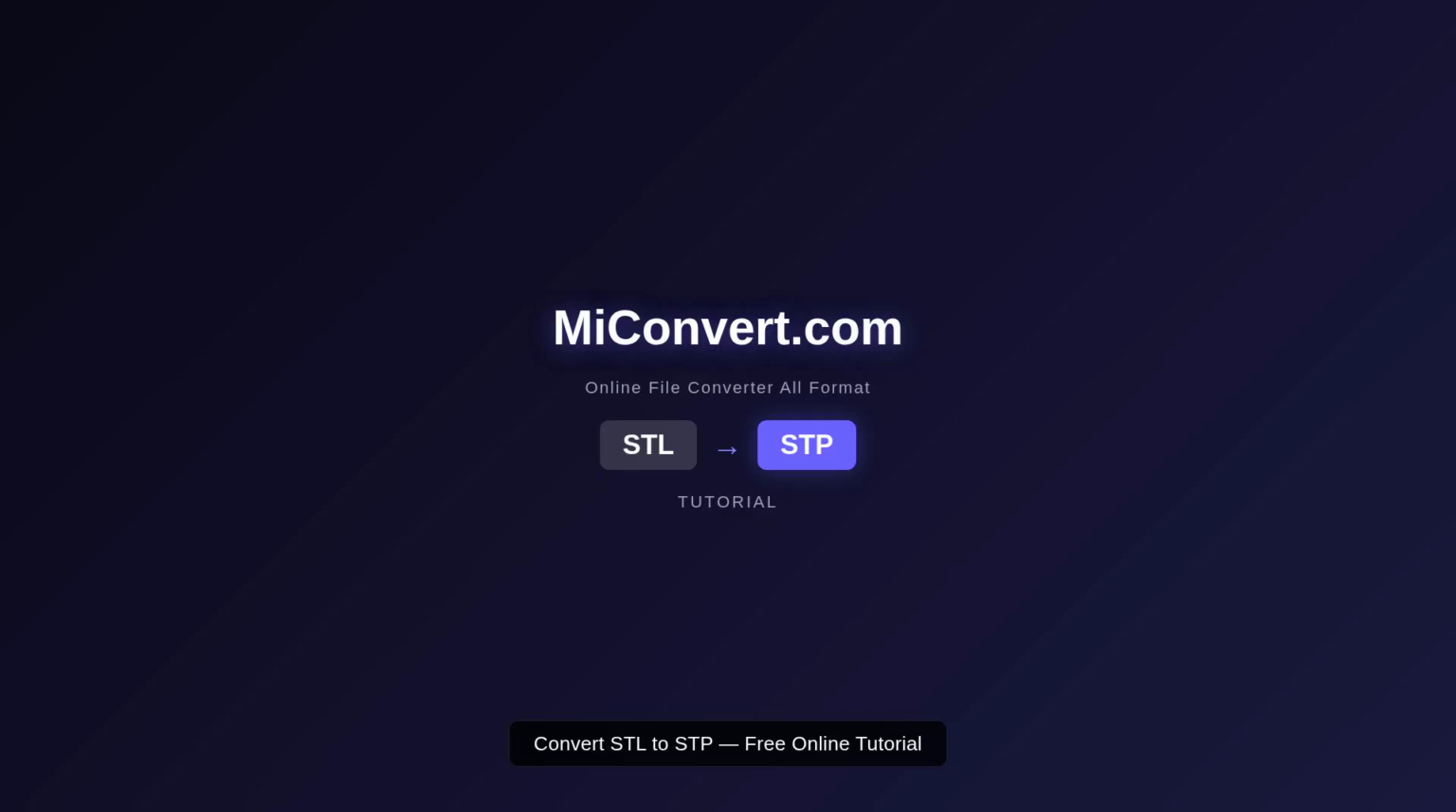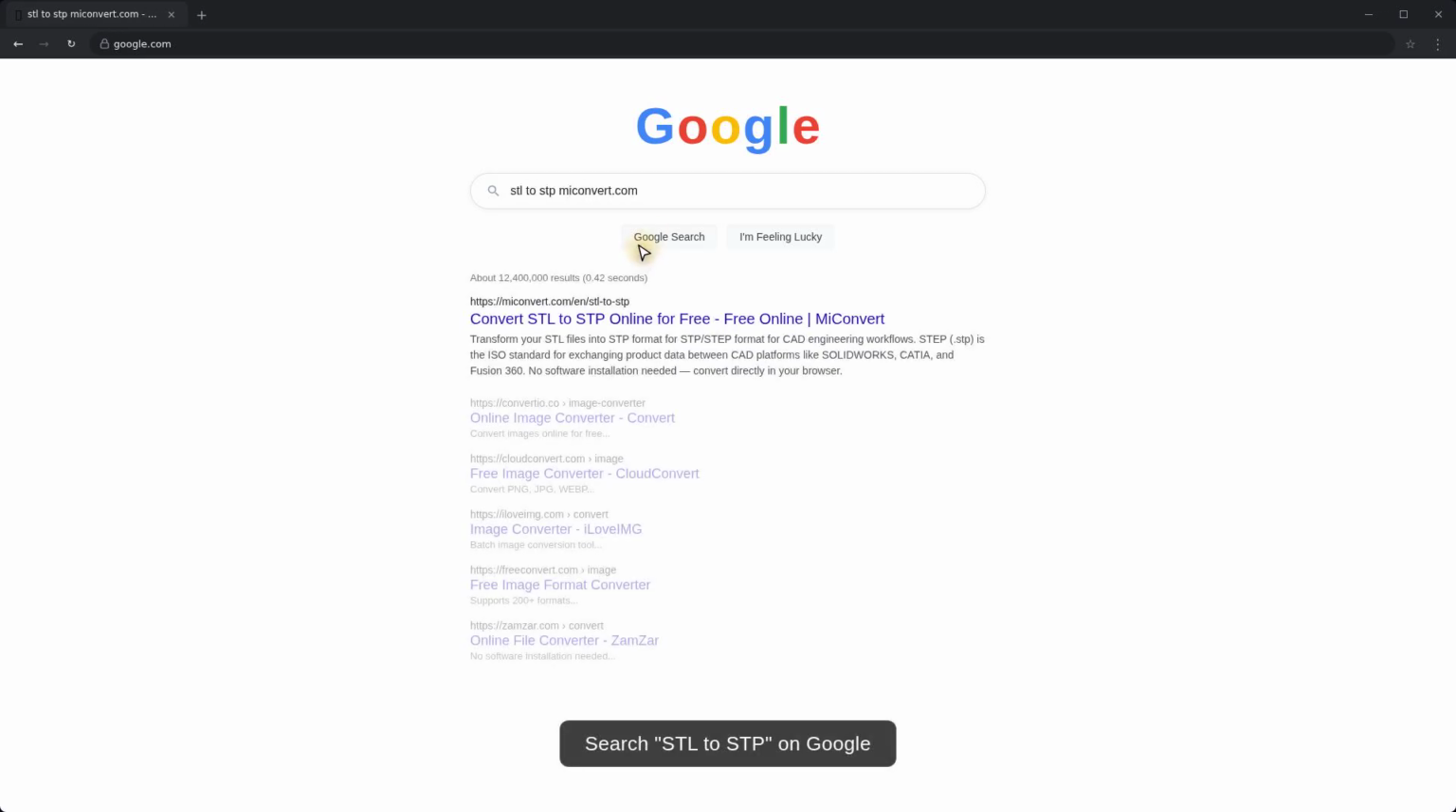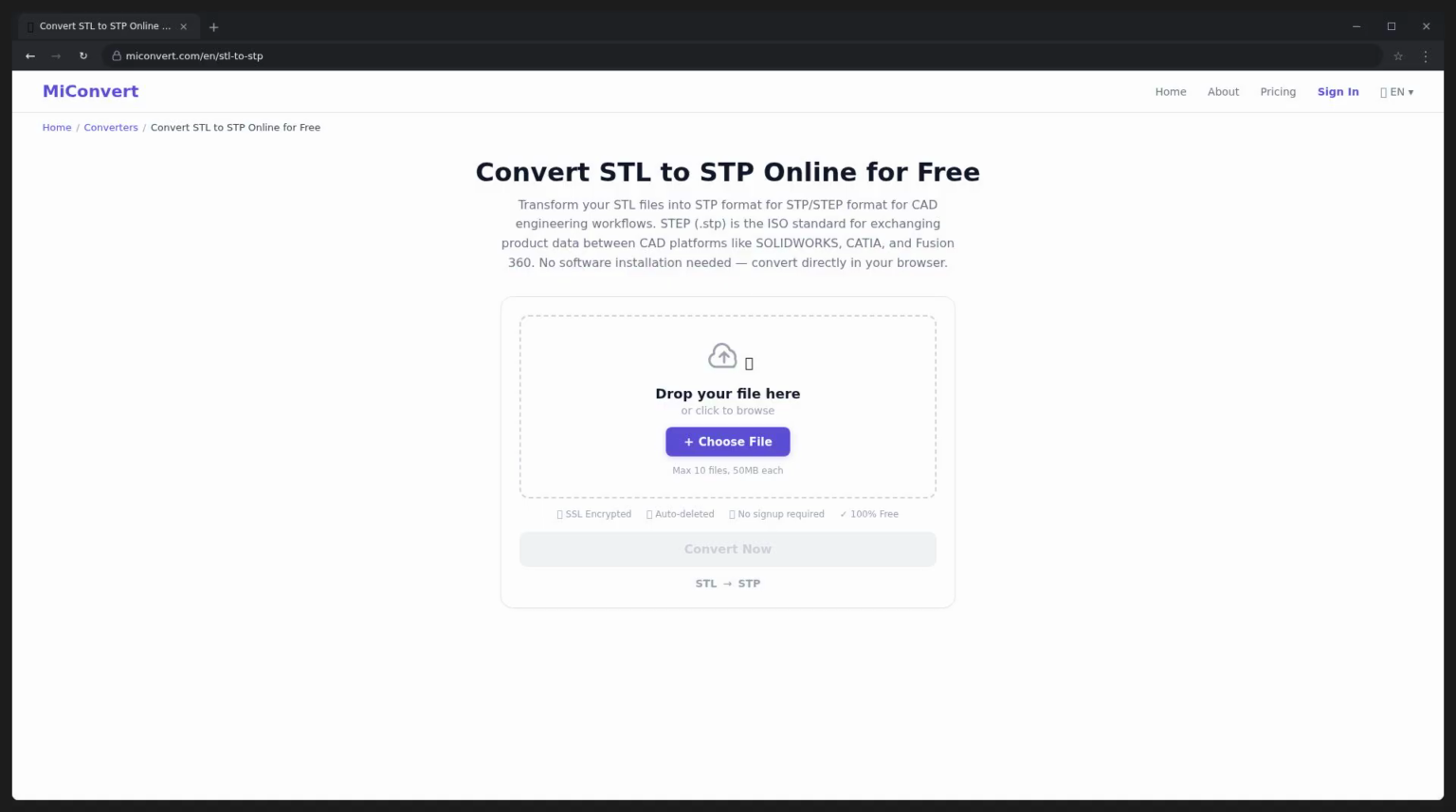and online. Open your browser and search for STL to STP MiConvert.com. Click on the first result to go straight to the converter. You are now on the STL to STP converter page. The interface is clean and easy to use.